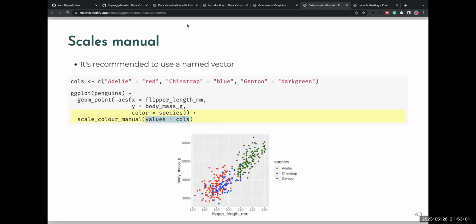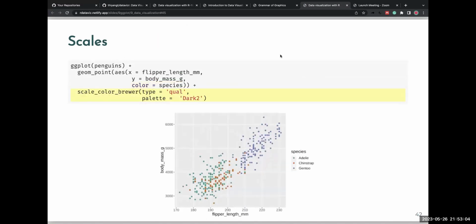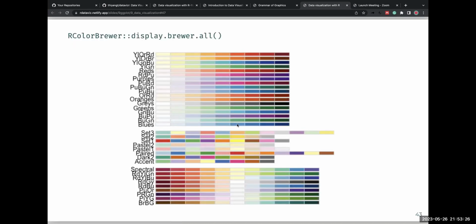You can also change it using the color palettes available in R. One of the famous color palettes is called Color Brewer. So here, instead of using manually, now I'm going to use a color inside this color palette. So this is the color palette. If you type this command, it will display all of these colors. So this is a qualitative.